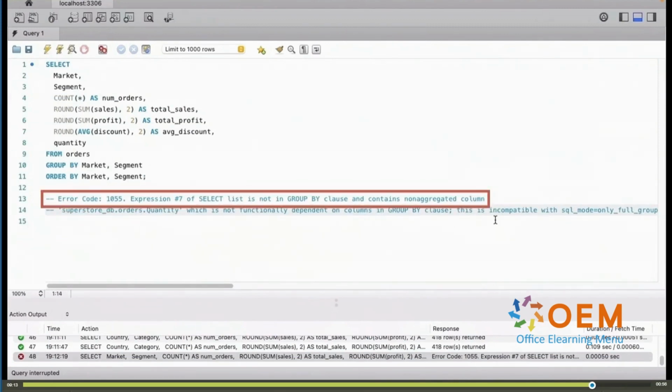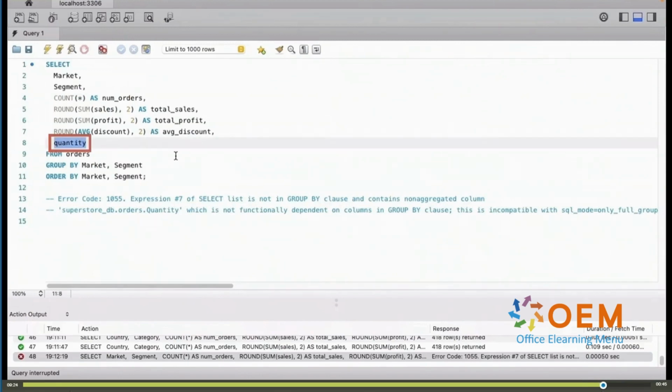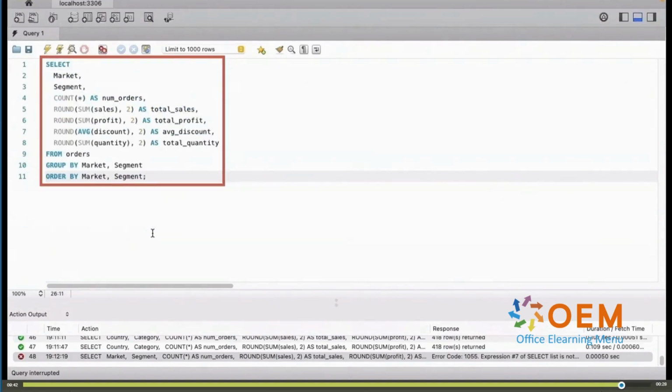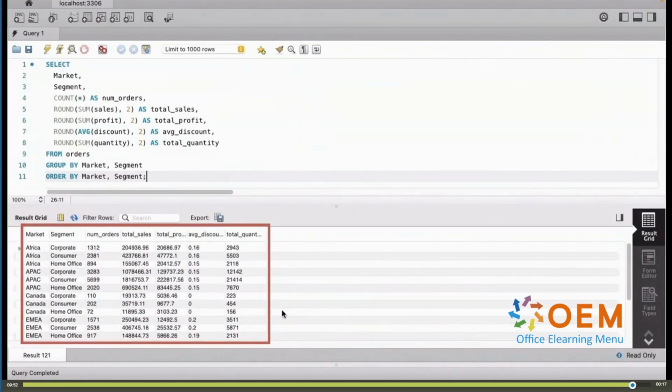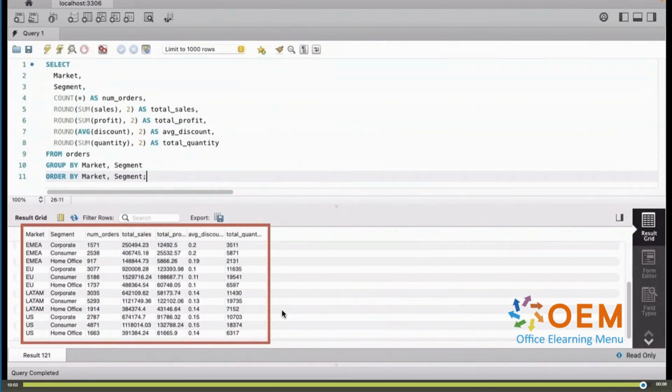Expression 7 of select list is not in group by clause and contains non-aggregated columns. And this refers to the quantity column that I've selected on line 8. Notice that it's not part of group by and it is not aggregated. So I haven't computed the average of quantity or the sum of quantity, nothing. In a grouped aggregation, your select statement should only contain group columns or aggregated columns. So let's fix this by computing an aggregation on quantity. I perform a sum operation on quantity and I group by market segment and order by market segment. And let's take a look at the results here. Notice that each market has been subcategorized into individual segments and we get the total orders, total sales, total profit, average discount, and total quantity sold for each of these subcategories within the market.